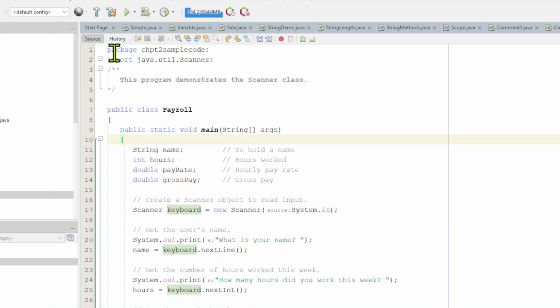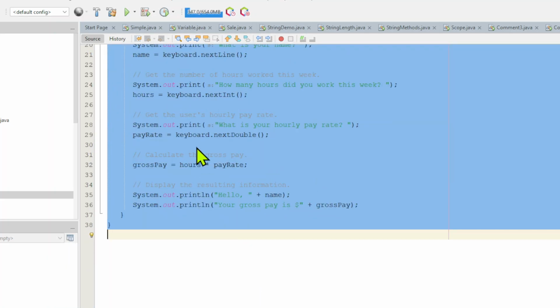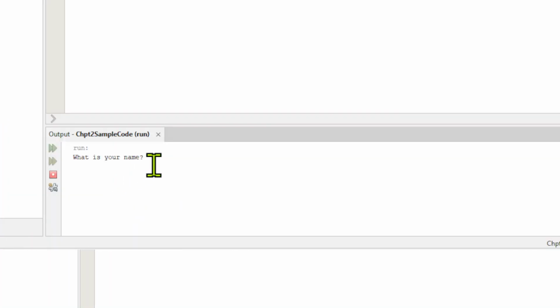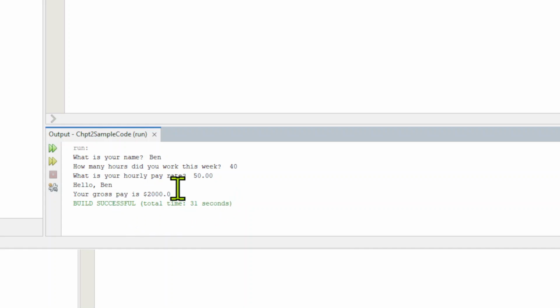So let's go ahead and run this, and I'll show you what the output looks like. Okay, so run this file. Run anyway, yes. Okay. All right, so let me go ahead down so you can see the output. And see now it says, what is your name? So if I type in my name and hit enter, how many hours did you work this week? 40. Push enter. What's my hourly pay rate? I will make it up, $50 an hour. Hello, Ben, your gross pay is $2,000.